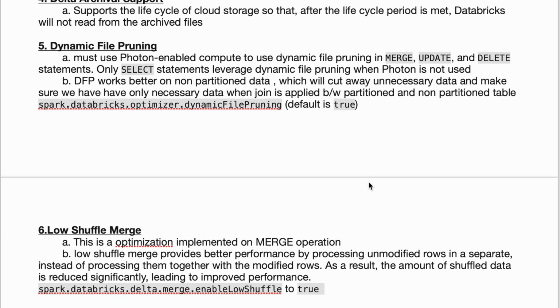Dynamic file pruning works better when you have a Photon-enabled cluster and when you try to read an unpartitioned table. Instead of reading the whole partition, it helps to read only the required set of files or the data alone. That is called dynamic file pruning.